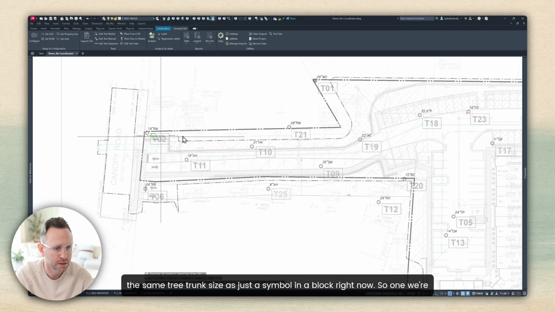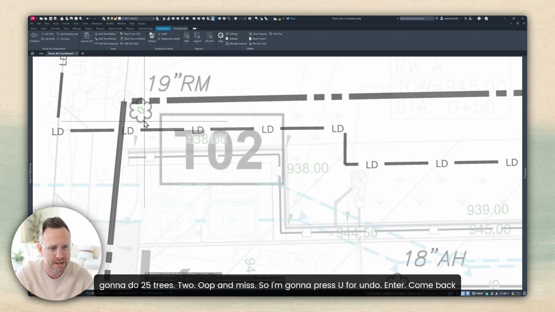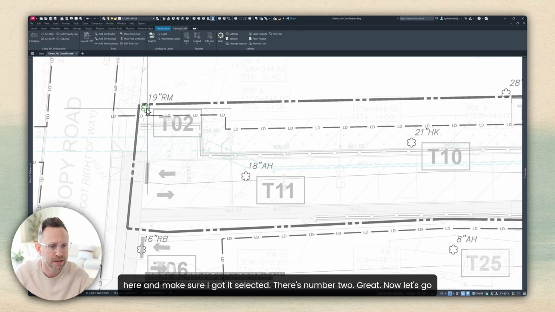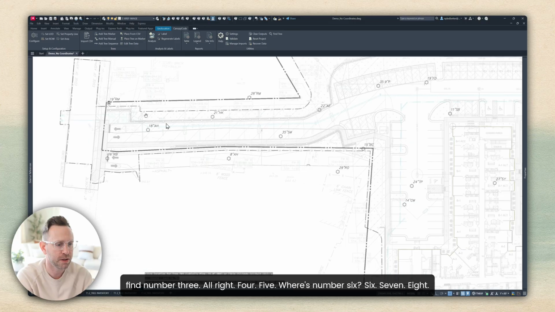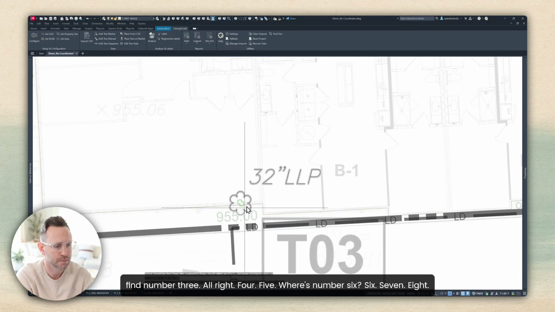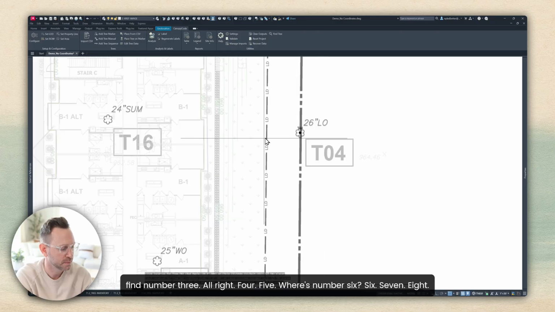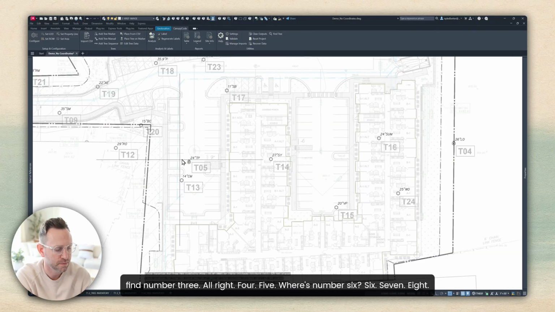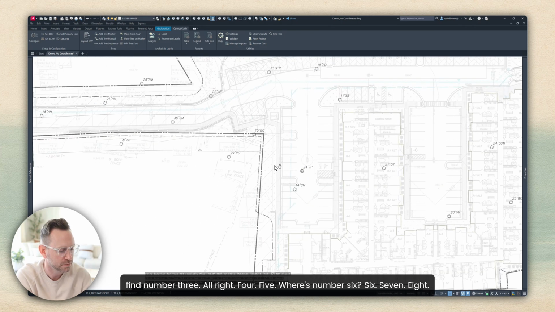So 1, we're going to do 25 trees. 2, oh, it missed. So I'm going to press U for undo, enter, come back here and make sure I got it selected. There's number 2. Great. Now let's go find number 3. Alright, 4, 5, where's number 6?